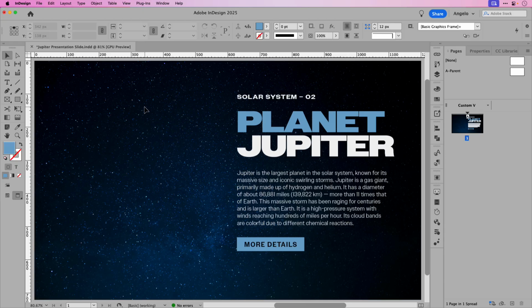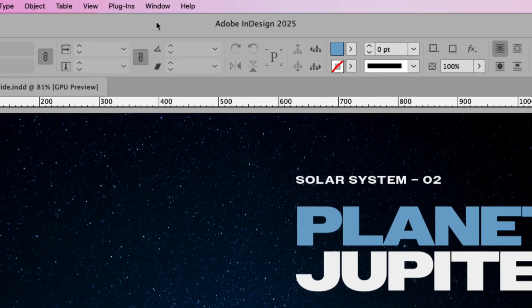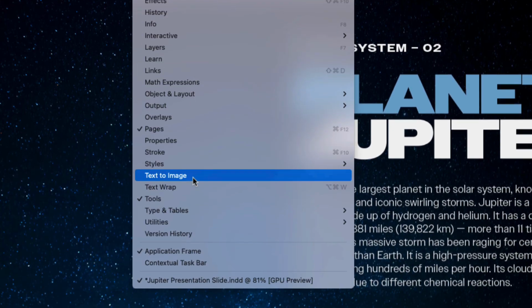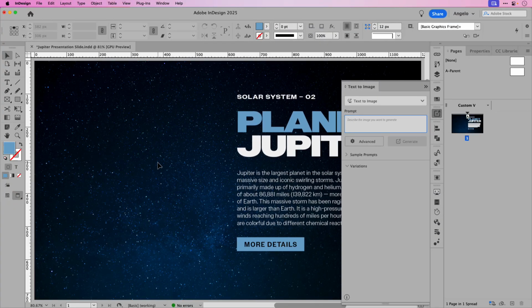First, let's generate the image we'll be using in the layout for this Planet Jupiter presentation slide. For this, we'll need to open the Text to Image panel, which can be accessed by going to Window and choosing Text to Image. Now you can see I already have mine docked on the right-hand side.